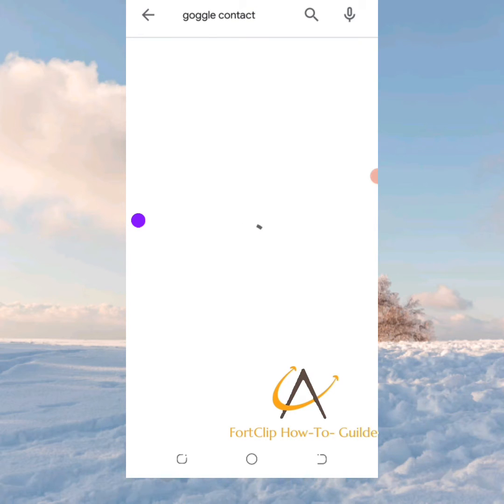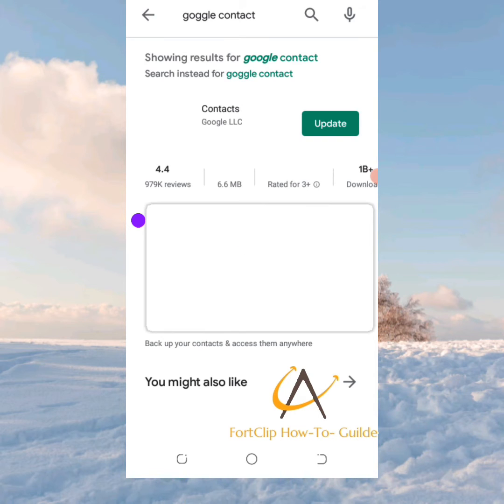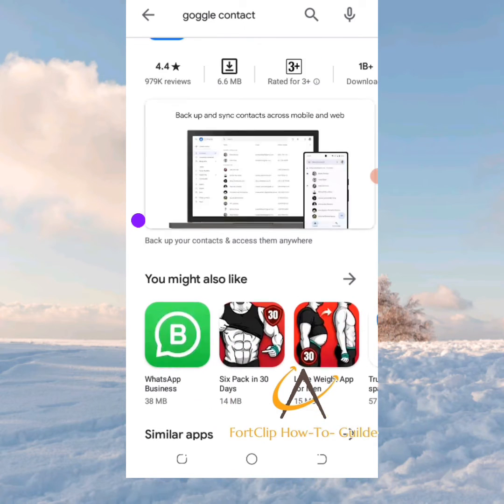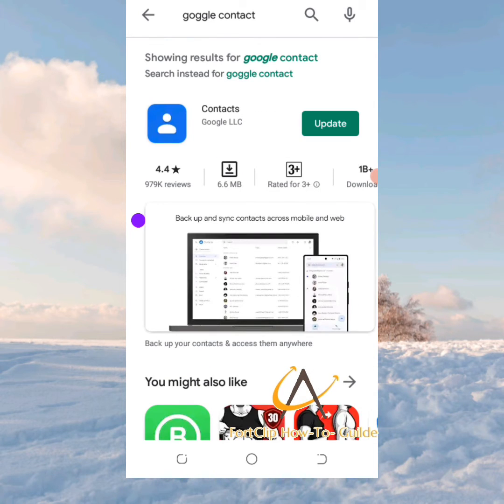So I'm searching for Google Contact in my Play Store right now. Here, this is what it looks like, the Google Contact. As you can see, I haven't updated mine yet, so mine needs an update. You can just download it on the Google Play Store, and you can also get it on the App Store, whichever one you prefer.